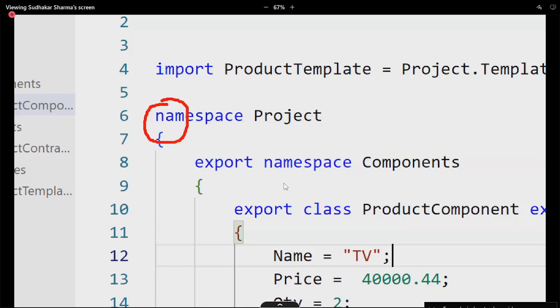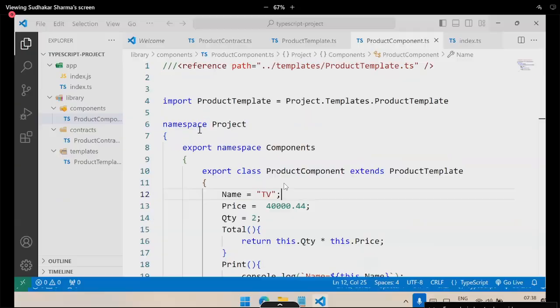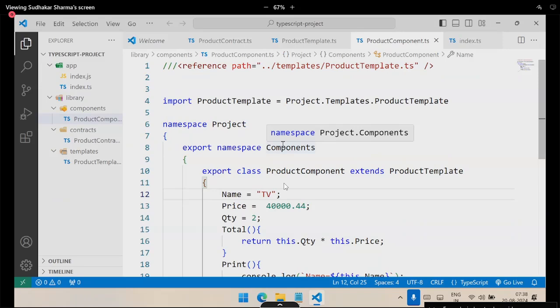So in a namespace, by default, the main namespace is export. So it doesn't require a marker of export. Other namespaces that you define inside need an export. The main namespace doesn't need an export. So the rest of the concept will be the same. The rest of all options will be the same.